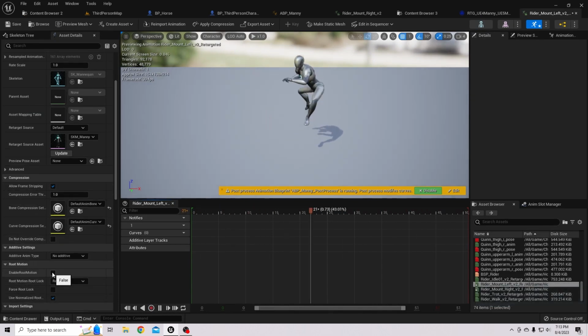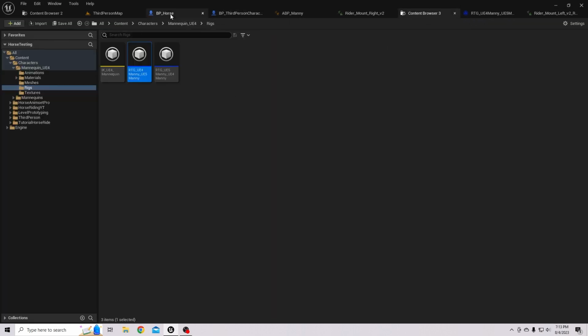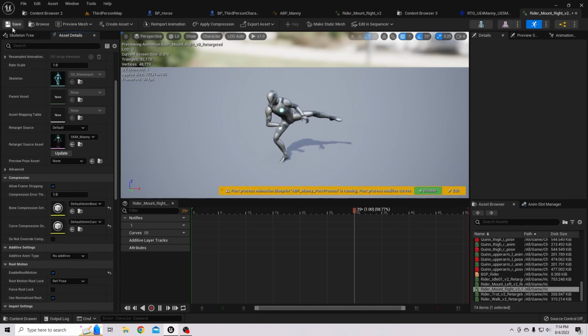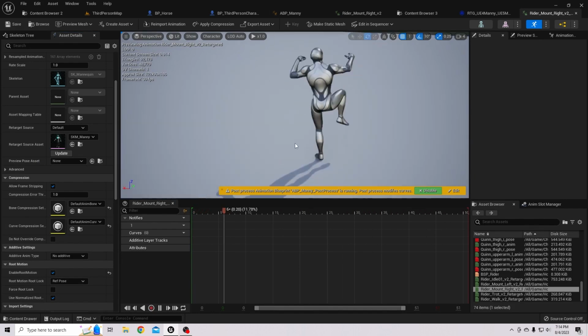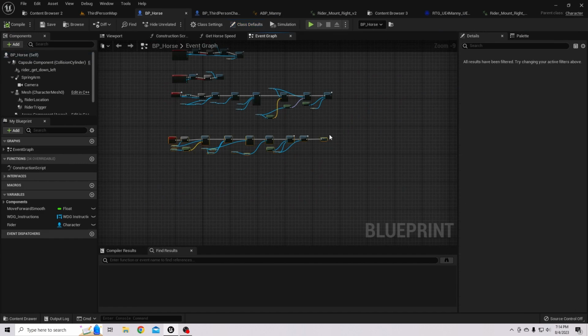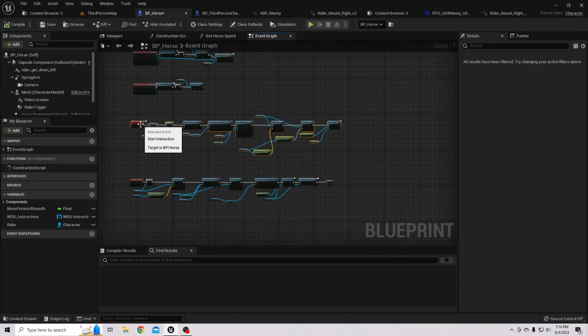I will enable root motion for this animation, so it will move the capsule with the animation in this animation also. So these animations are working fine for the mounting animation. So let's create this animation mounting function.